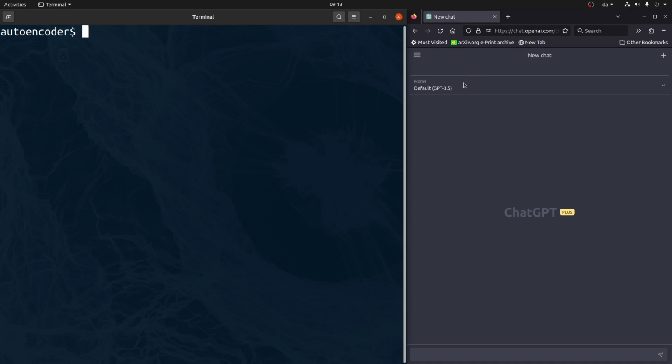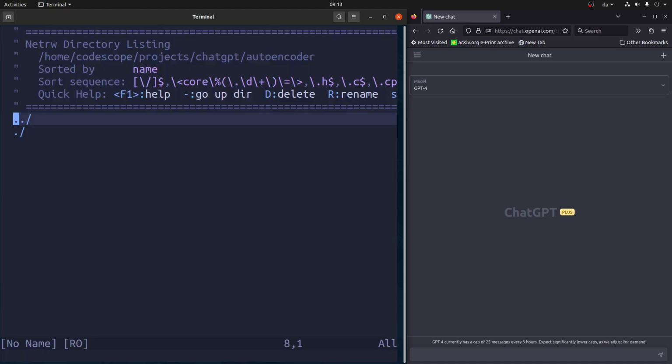Today I want to play around with autoencoders. I have this idea, but I have to say that I'm not a machine learning expert, so it's quite possible it's not going to make any sense what I'm doing, but let's give it a try. So we'll be working in Python.